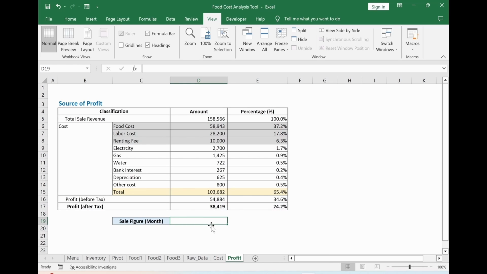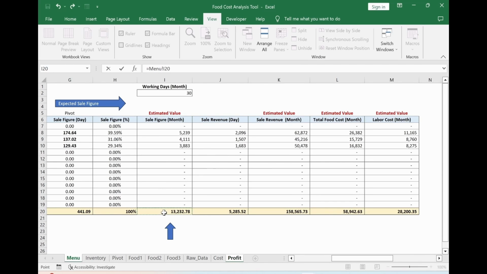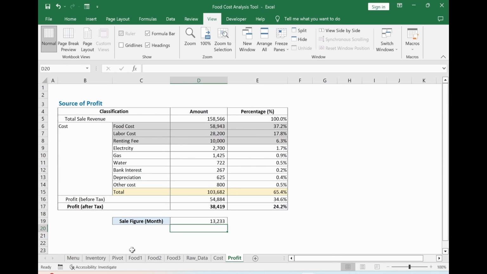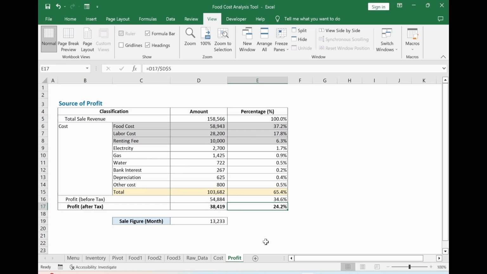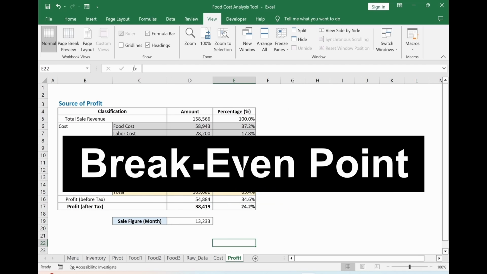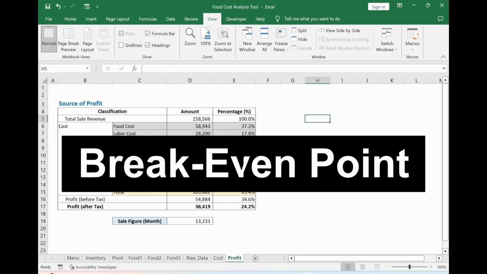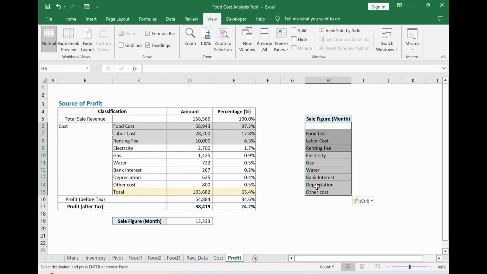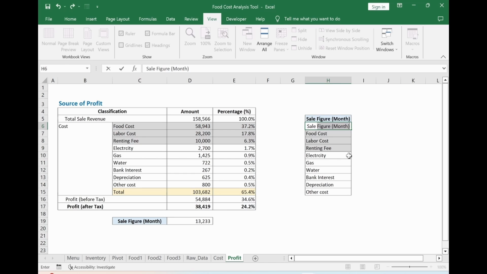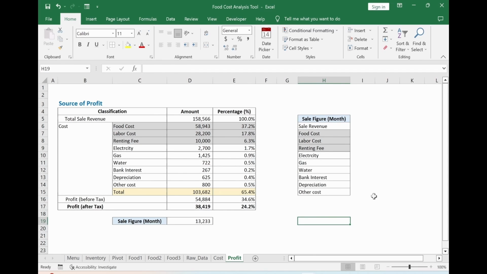Now for this part, equal, go to the menu, select this value, enter, and then we have the sales figure as well. We complete the source of profit, how much we can earn per month. It'll be a good idea to find the break-even point. So I will copy that value here, Ctrl C, Ctrl V here. From here, Ctrl C, Ctrl V, put sale revenue. So we have sale revenue as well.